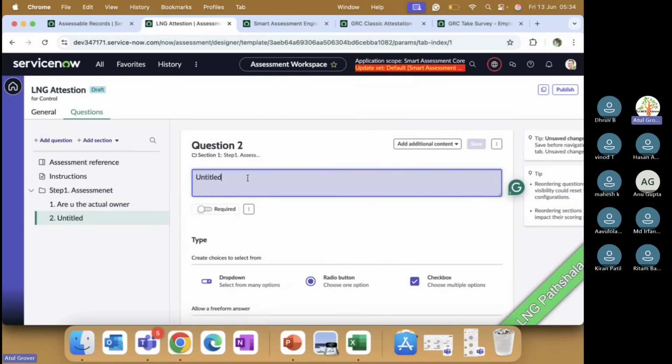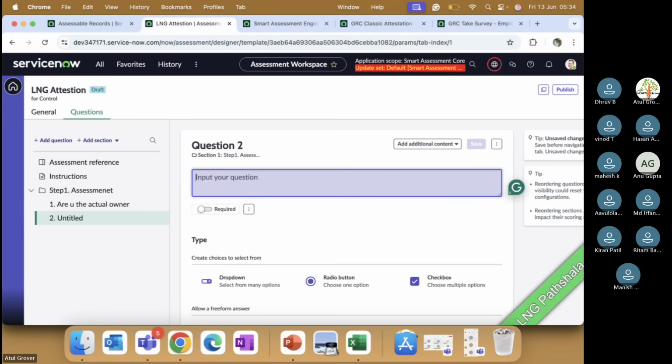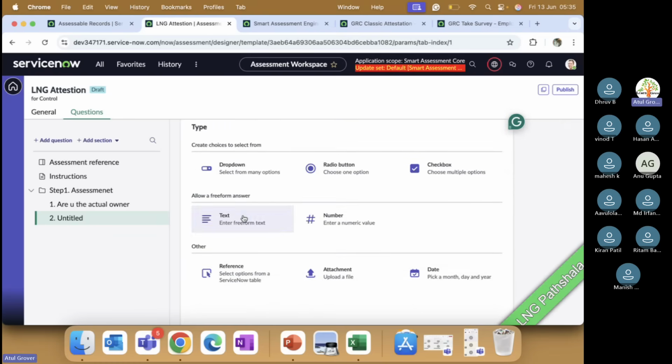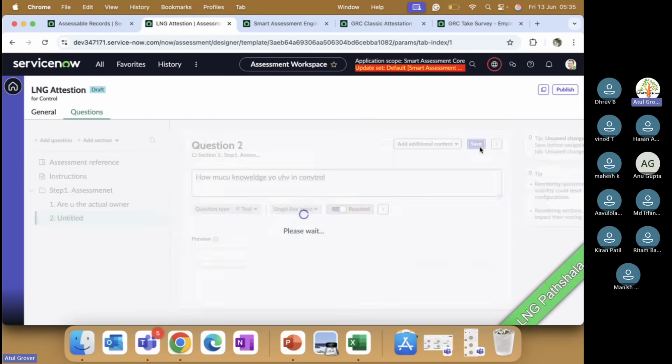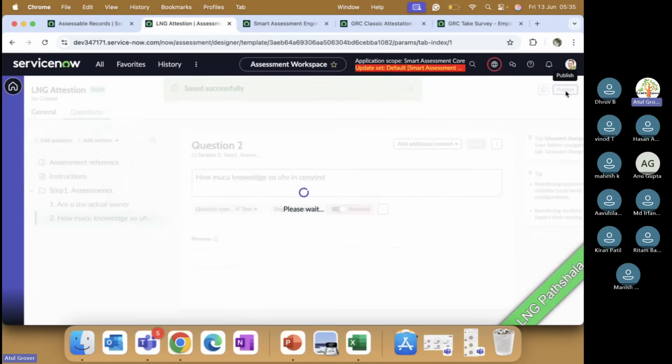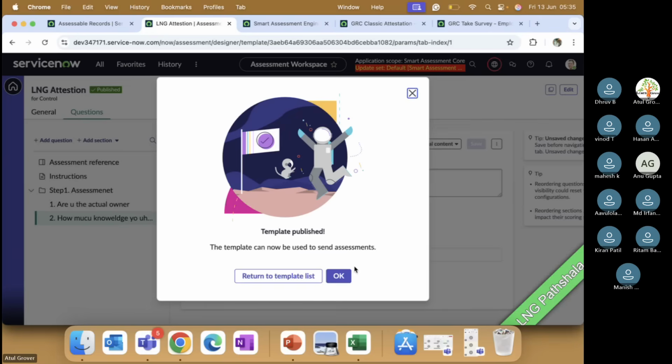Add question. How much knowledge do you have in control? I say it's a text. Like the user can say, okay, I have a bit of knowledge and details can be given. Single line, multiple line, what you want. Save and publish. Okay.